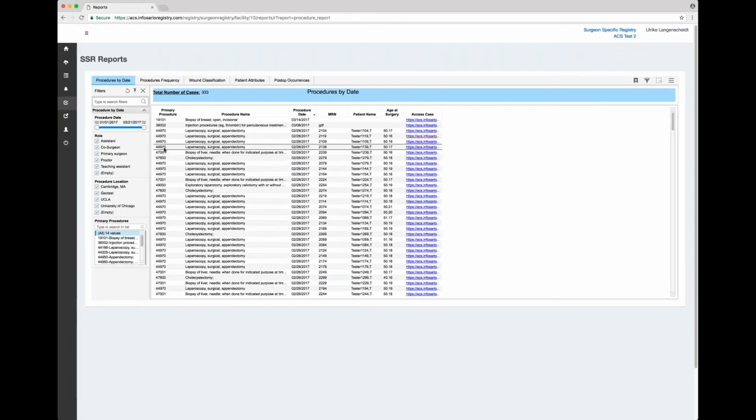Here at the top of your screen, you will find the SSR Report option tabs. Click on the specific SSR report you wish to see. You may run the following reports: procedure by date, procedures frequency, wound classification, patient attributes, and post-op occurrences. To the left side of your screen here, you have the following report filters available: date range, role, procedure location, and primary procedure with the CPT code listed first, followed by the procedure name.